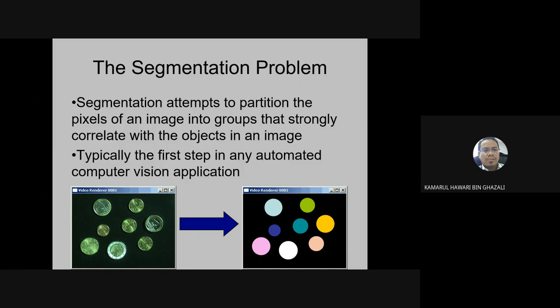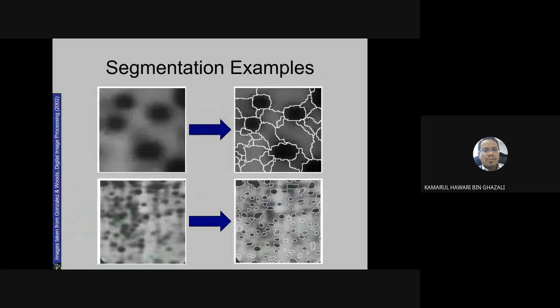Clearly, this is the first step in any automated computer vision. For example, this one, then we perform this, and then do segmentation. This is another example. If you want to detect this black color, then we need to perform this. This one is difficult. Here, you can do segmentation and count.